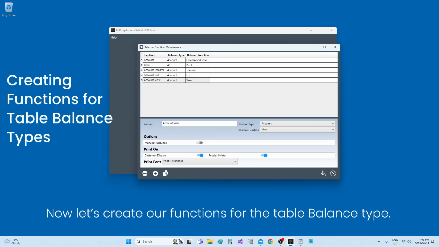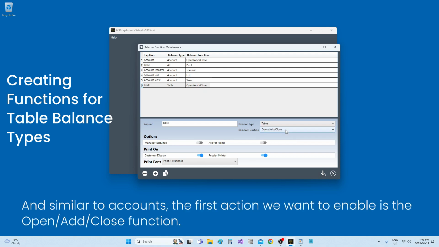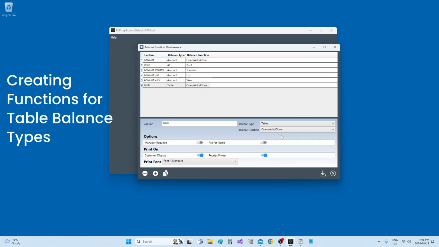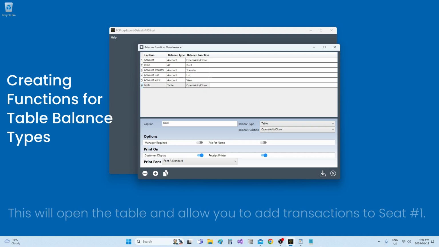Now let's create our functions for the table balance types. As with the accounts, enter the caption and select the balance type. And similarly to accounts, the first action we want to enable is the Open, Add, Close function. On GoPause, first enter the table number you wish to work with and then press Table. This will open the table and allow you to add transactions to seat number 1.